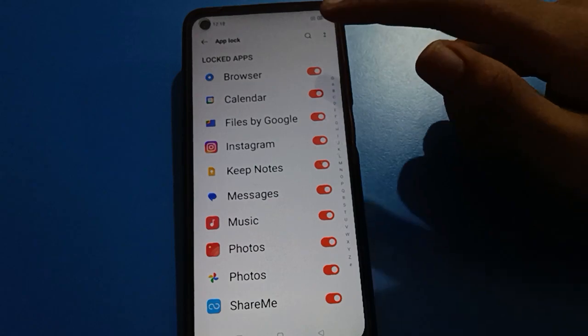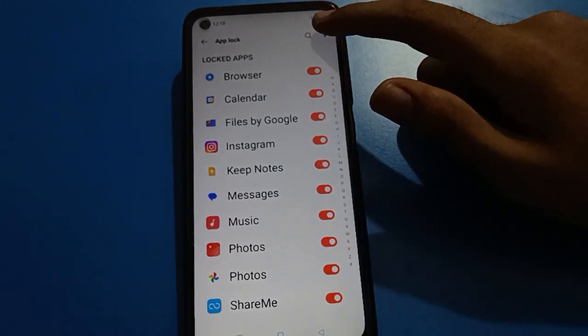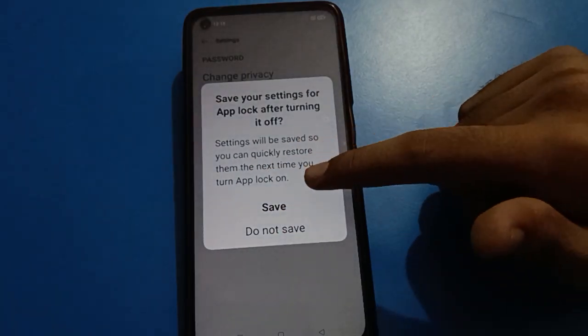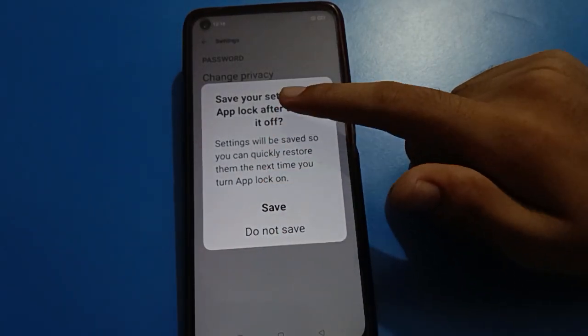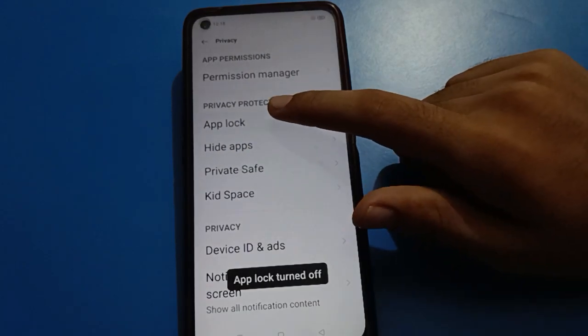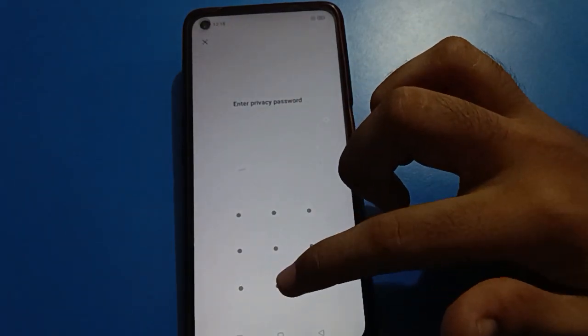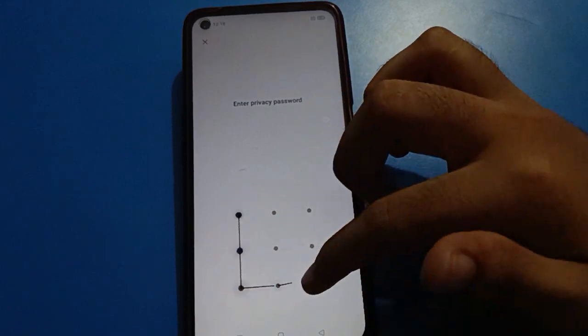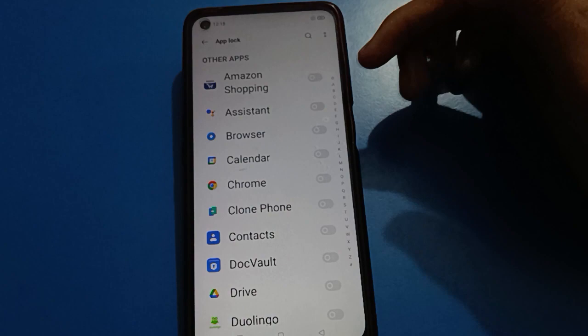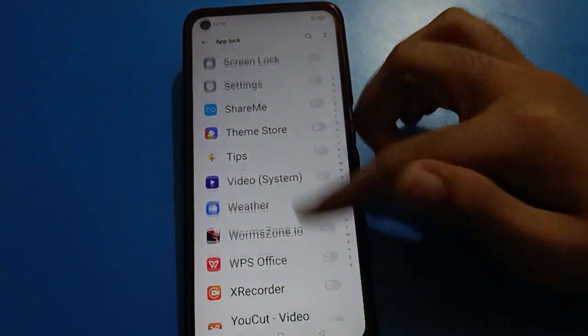After entering the app lock password, you can check your locked apps. Click here on the two dots and click here on settings. If you click here, your app lock will be off, and if you want to save your app lock data, you can save it, and if you don't want to save, click here, don't save. If you click here on the app lock setting, you can see app lock is off, but we still have the app lock password. You can see the password is there, and you want to remove your app lock password. How to remove the app lock password?